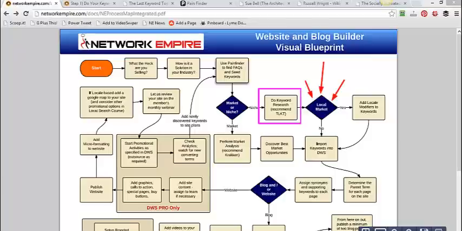Oftentimes Google doesn't give you back anything for the keywords with the local modifiers on it. All right. So you get a feel for the keywords, you add your local modifiers, you import into Domain Web Studio.